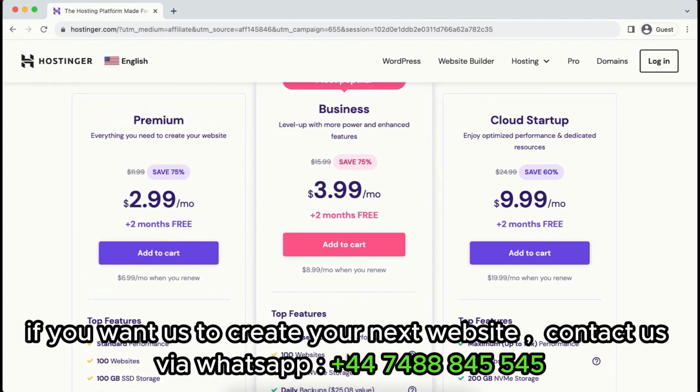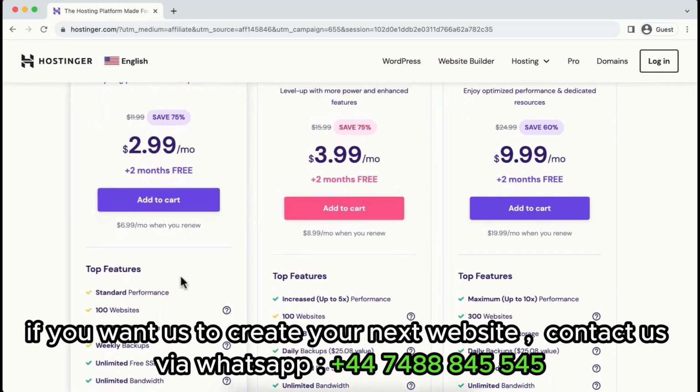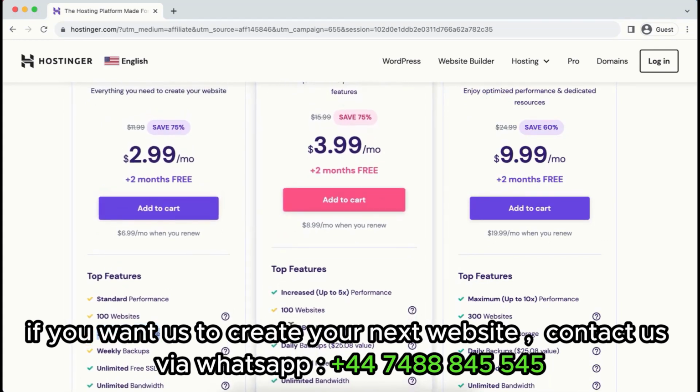For example, today you are creating a portfolio website, tomorrow you want to create a business website, and the next week you may want to create an e-commerce website. So you don't need to purchase hosting each time. You can create all the websites within the same web hosting plan. So here with this premium plan, you will get 100 GB SSD storage. With the business plan, you will get 200 GB NVMe storage.